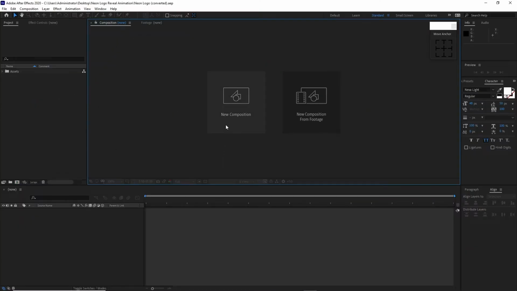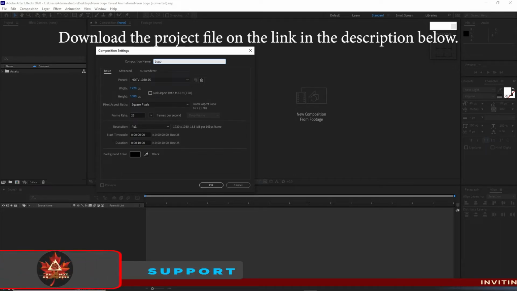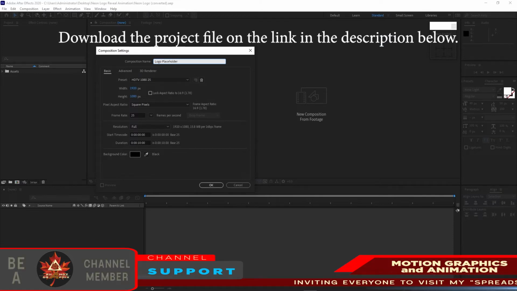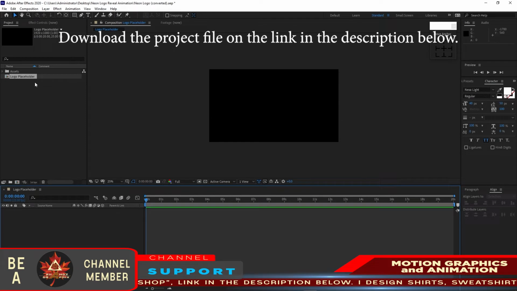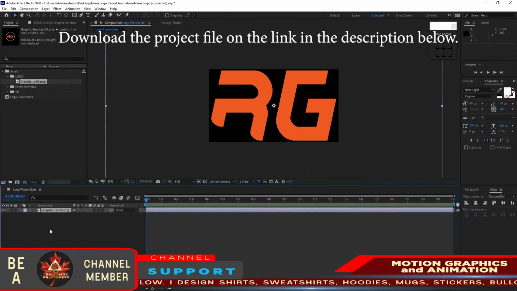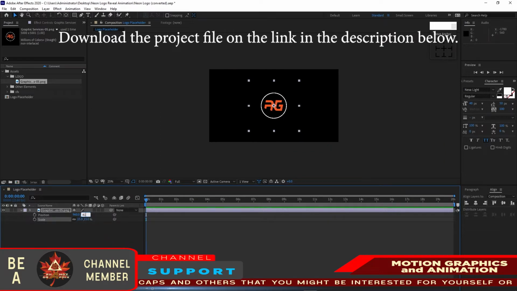Let me start by creating a new composition, and I will name it logo placeholder. 1920 by 1080p and 25 frames per second, and the duration I will change to 20 seconds. Click OK. I will open my folder assets and drop this logo into the timeline. Press S on my keyboard for the scale and Shift P for the position. Change the scale here to 15%. Then I will change the position on the Y-axis to 413.